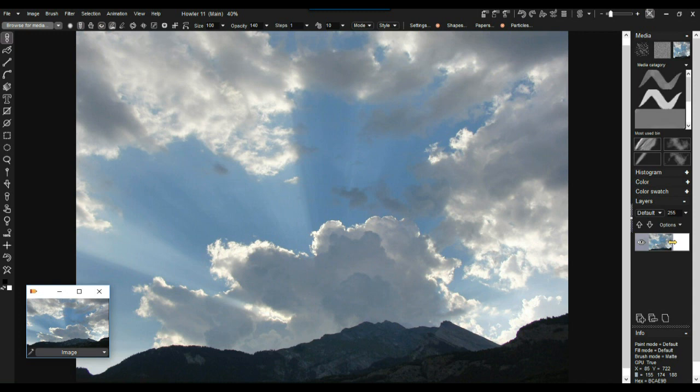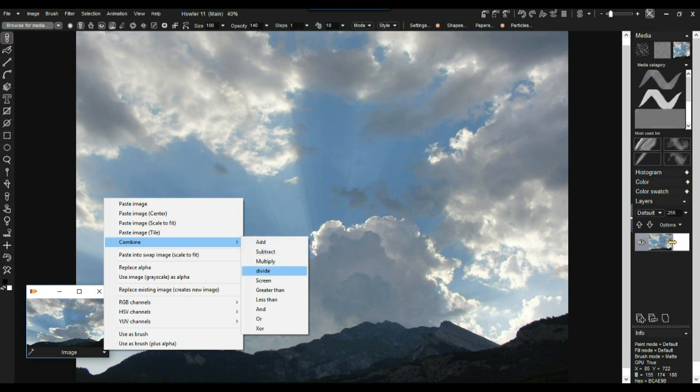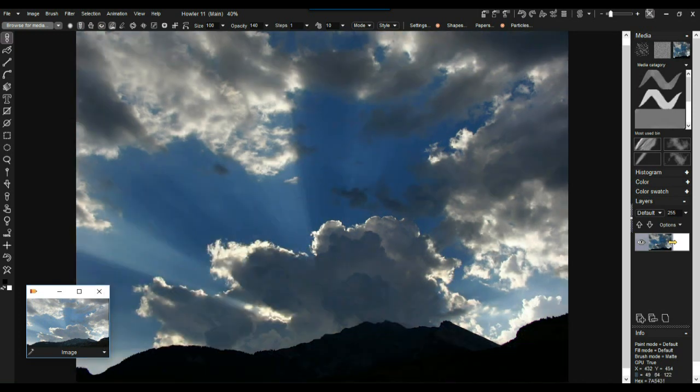And there are, of course, other options. The little pull down here has a few more things where you can, in fact, combine it with the existing image, such as dividing or screen mode or multiply. Multiply will usually get you a nice, better contrast.